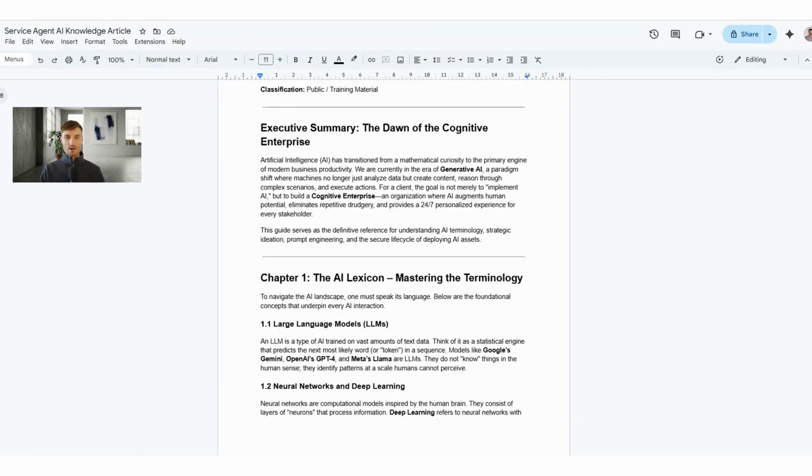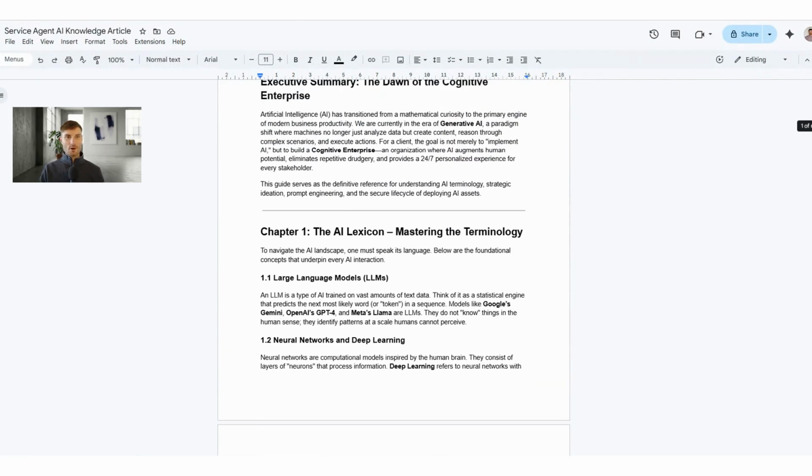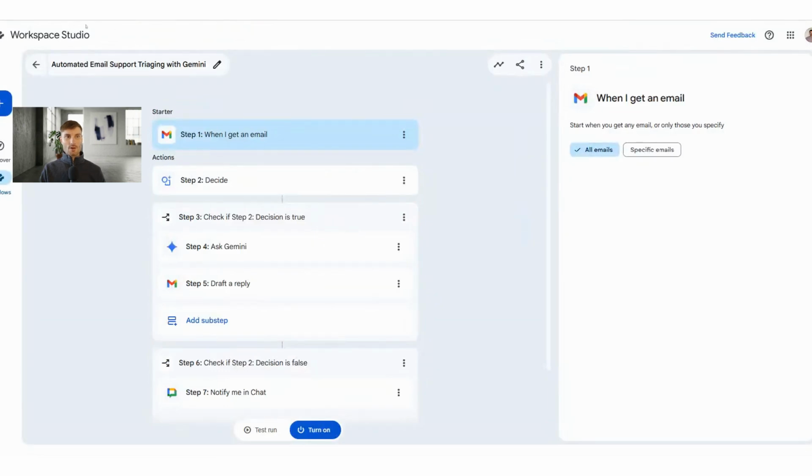So you can see here we've got an artificial intelligence overview of some terminology and what is the process that you'd go through in the discovery process for a new client rollout. So that's the documentation that we've created. Then we jump into Workspace Studio. So you can access this by going to studio.workspace.google.com, and then you create a new Workspace Studio flow.